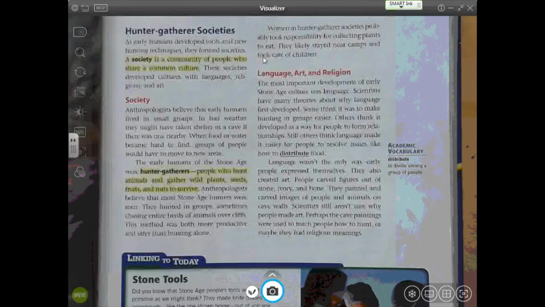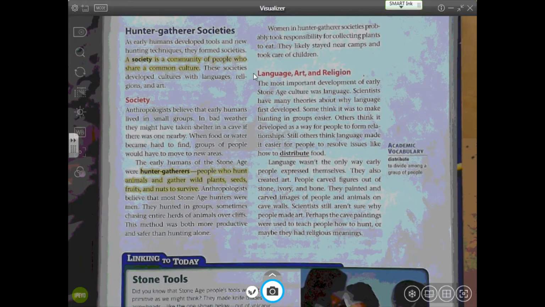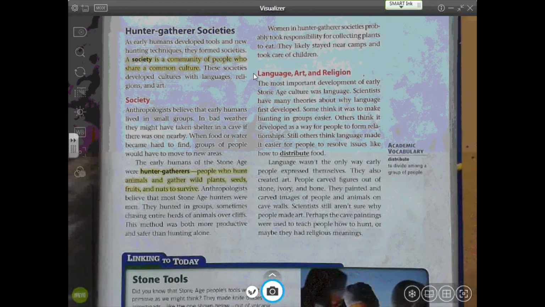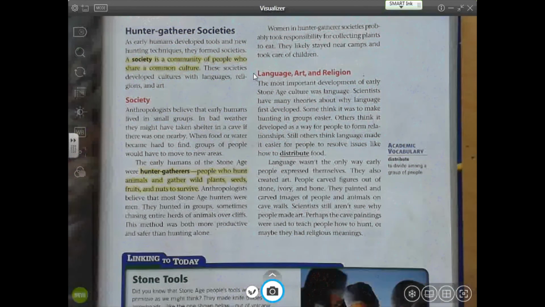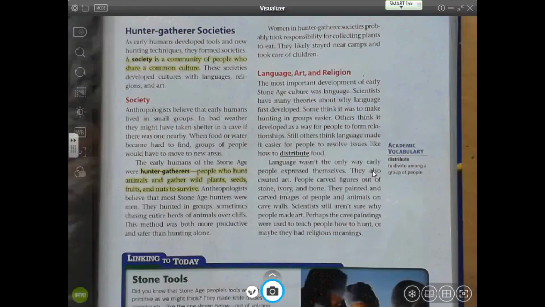Now we're going to read the subtitle, Language, Art, and Religion. The most important development of early Stone Age culture was language. Scientists have many theories about why language first developed. Some think it was to make hunting in groups easier. Others think it developed as a way for people to form relationships. Still, others think language made it easier for people to resolve issues, like how to distribute or divide among a group of people their food.